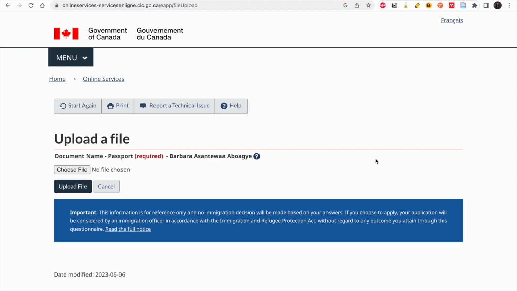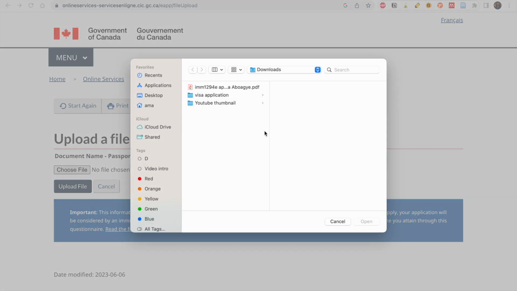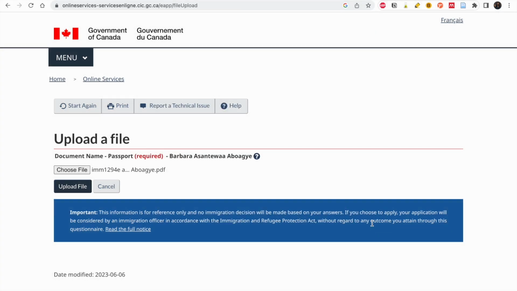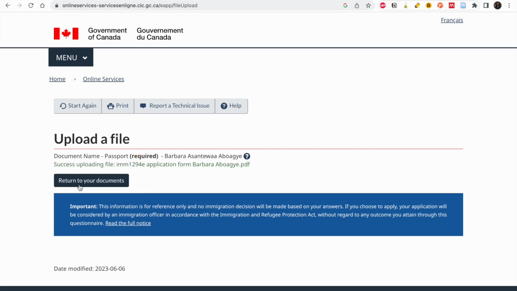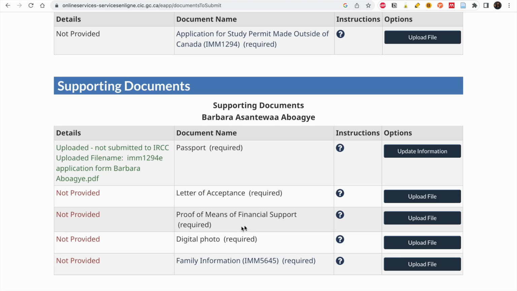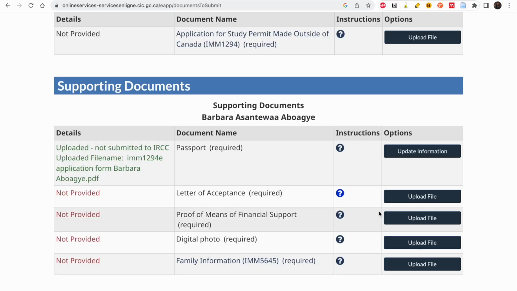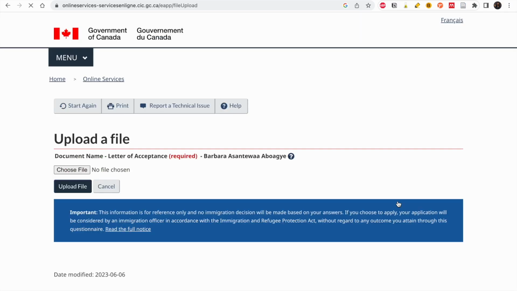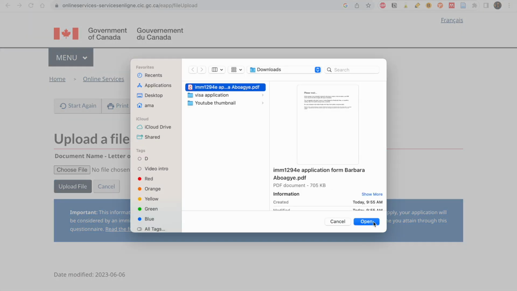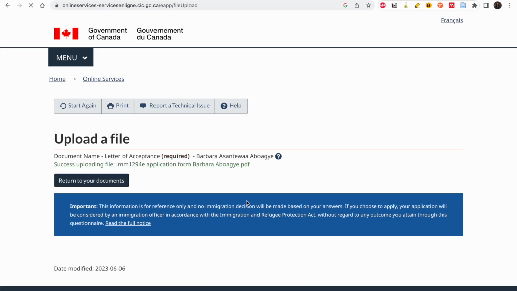So my passport, choose a file. I'm going to choose this document and see if it's going to accept it as a passport. Okay, perfect. So it's accepted this. So we are going to letter of acceptance. So this is from the university. For everything, they show you what they need. So it's issued by your university. So if you have any doubt, just click on this. Choose file. Open. Upload file. Return to your documents.